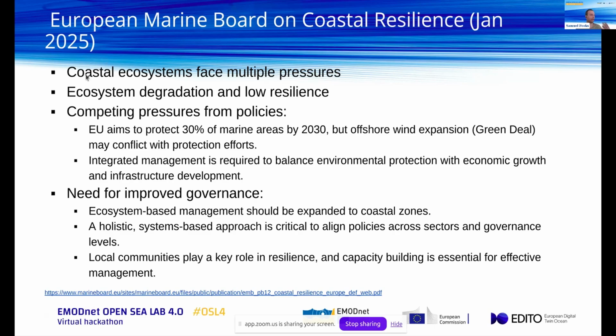So they outlined that there are multiple pressures happening, such as ecosystem degradation and low resilience. That's a term they use in the form of coastal resilience, which you see in the description as well. It means the resilience of coastal environments, and also the way humans interact with those environments, to withstand changes. And the changes coming right now are predominantly a result of climate change.